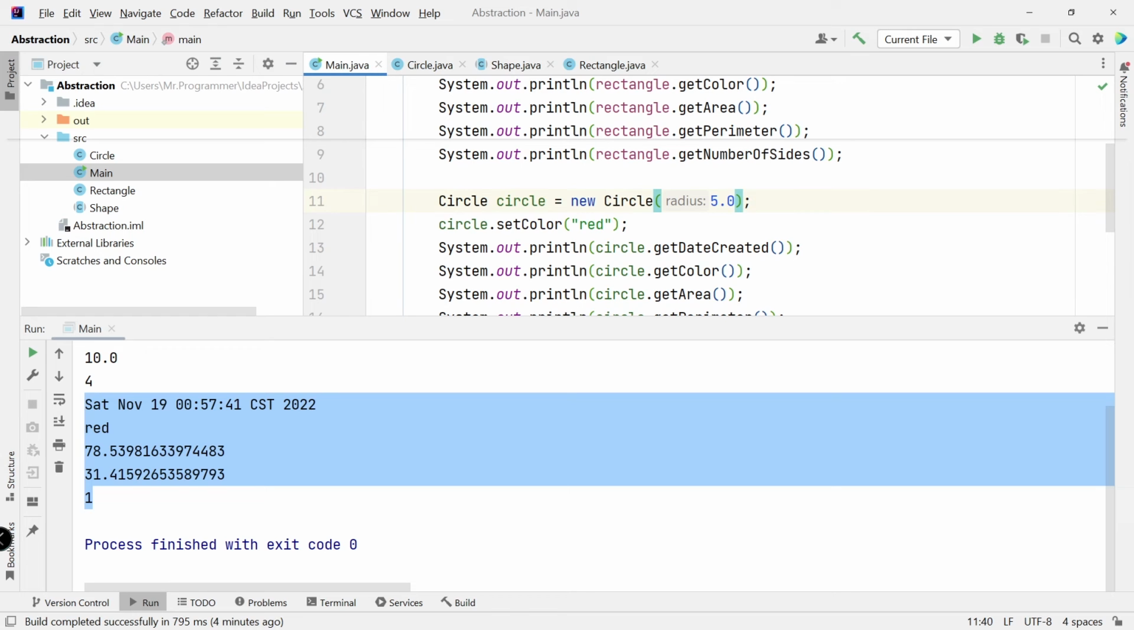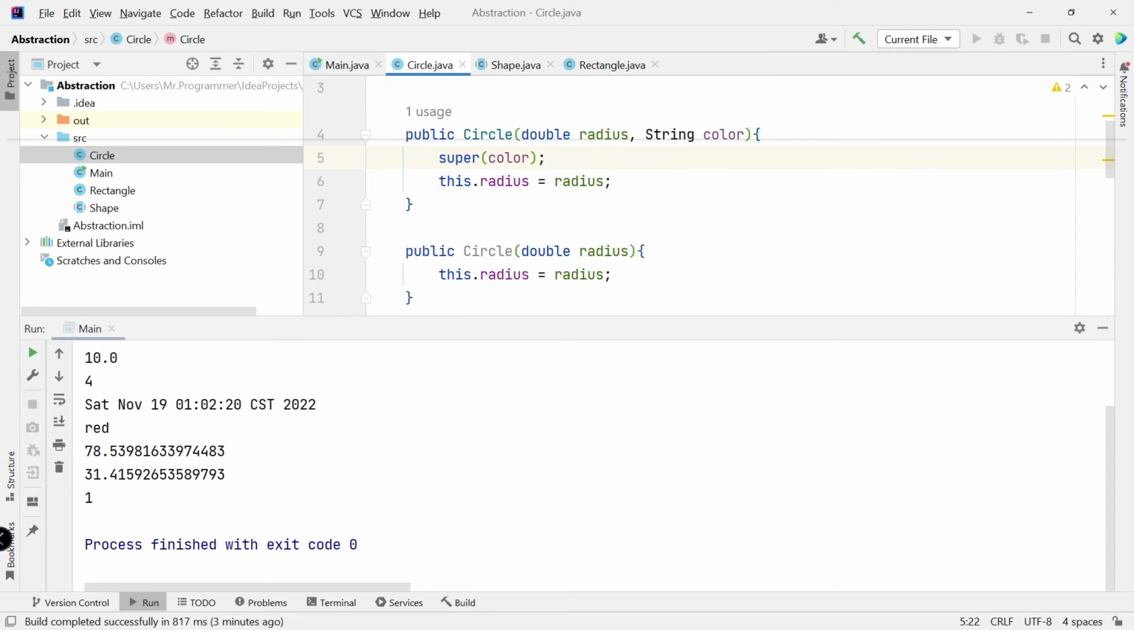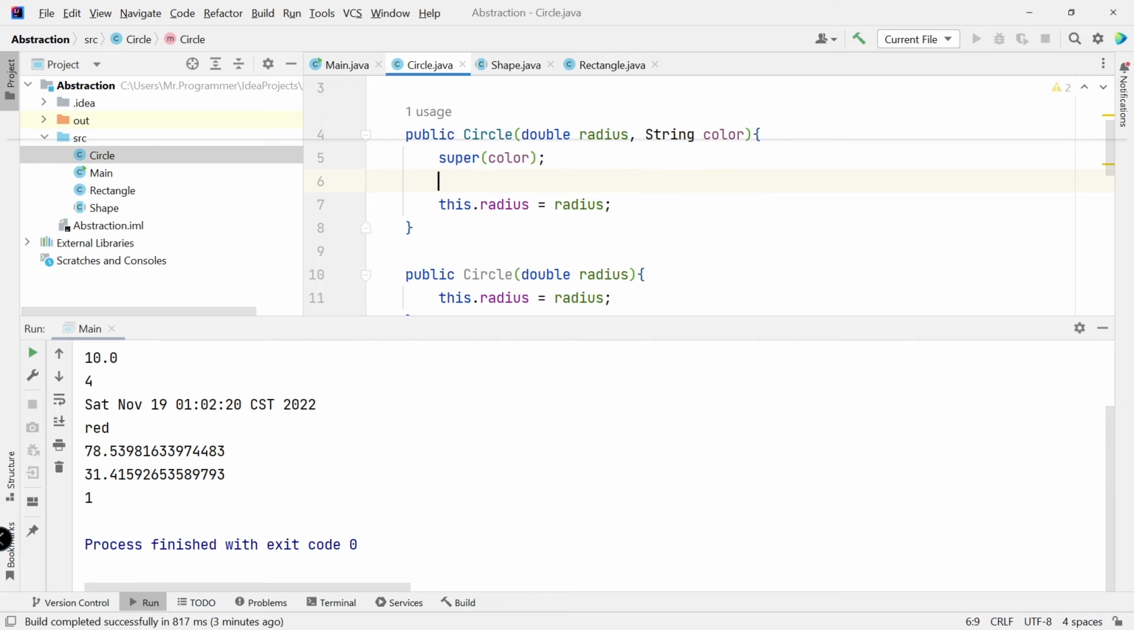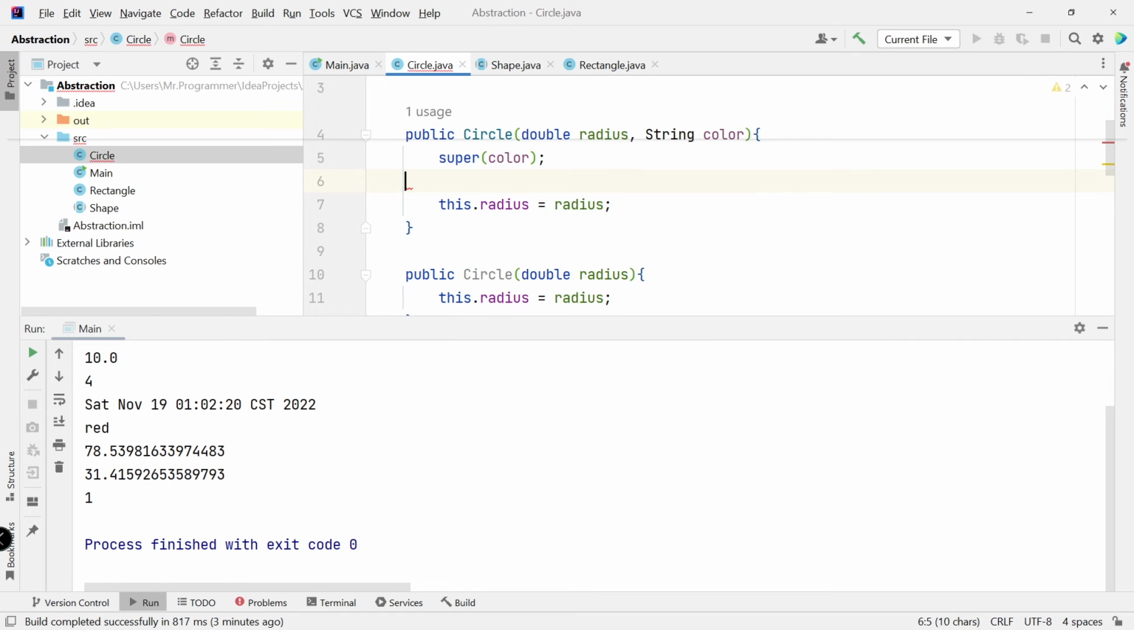So we're here now. I can take in a new param, a color. Let's call this red, and I'm going to remove the set color here, or let me just comment it out, and let's run this. All right, there you go. So I got red there. So super is a special keyword in Java which is used to call the constructor or even methods or properties of the parent class. If I do super dot, I have access to get area, get perimeter, all of these three methods as well.